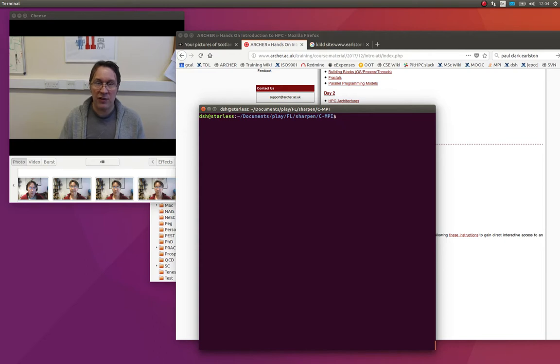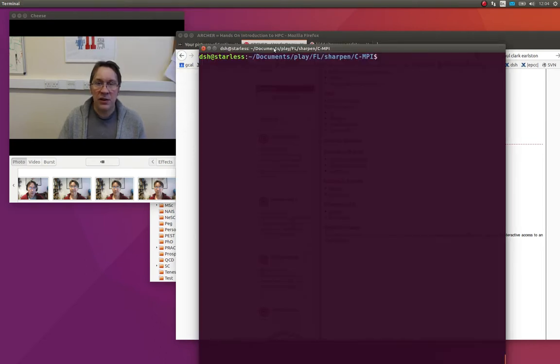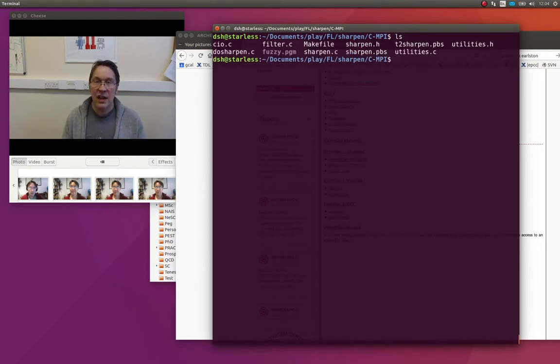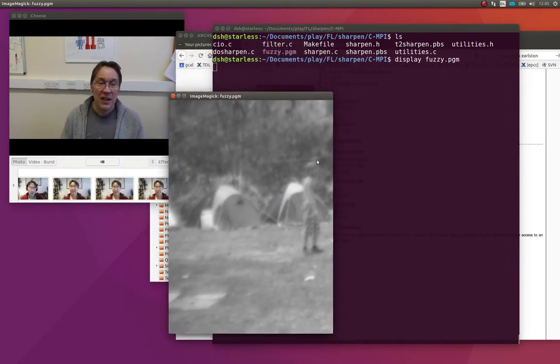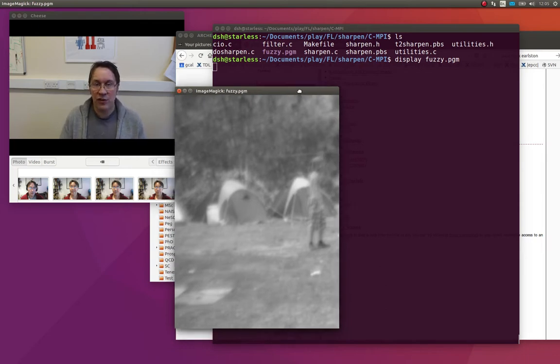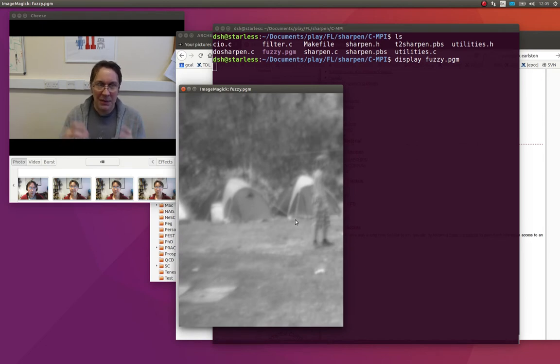Maybe if I make this font a bit bigger, that might help. So here I am. If I list, there's a bunch of files there. If you look at the associated documentation, and there's a talk as well, what this program does is in parallel it sharpens an image. So I give it an input image called fuzzy.pgm, which, if you look at it, is quite fuzzy. To find this I just googled fuzzy image and I got the say-so from the taker of the image, a Finnish guy, to use it, but he took it at a rock concert, so it must be foggy or wet, or maybe he was moving up and down. So it's quite a fuzzy image, and we apply an image processing technique to make this slightly sharper.